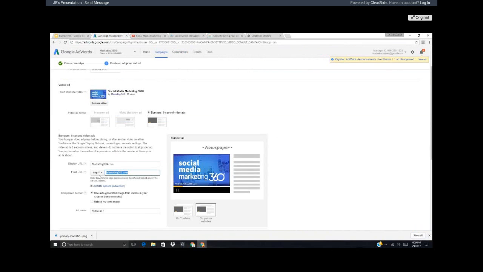Another thing I like to do is I like to always add these ref codes to the end of my URLs. So that way, if anybody clicks the ad, I'll see it come through in the lead source, social media management bumper ad. I know the bumper ad drove the lead. So that's something I always like to tie into my ads. You can also use the URL builder to put in the UTM codes as well.